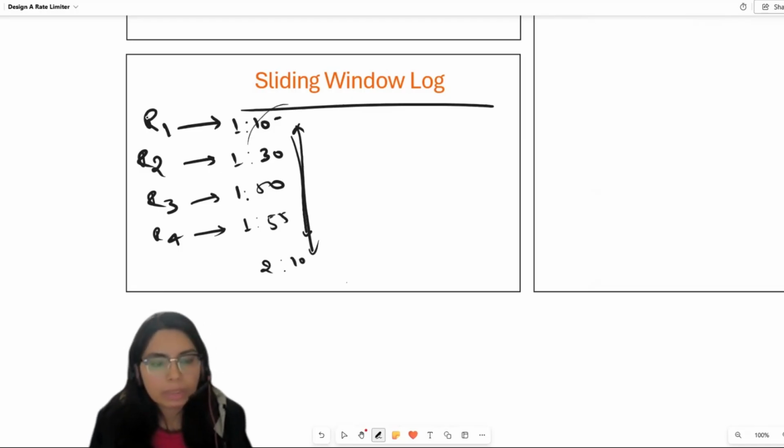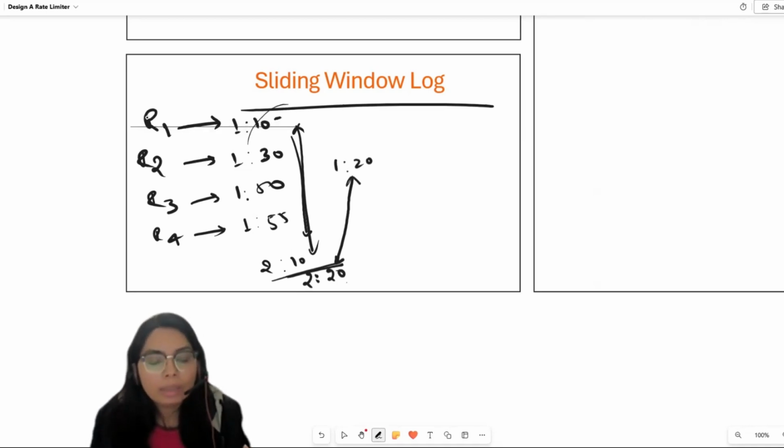No more request will be processed. But as soon as we move to 2 minutes and 20 seconds, what is the current window? It should be from 1 minute 20 seconds to 2 minutes 20 seconds. So we will delete all the requests which are not in this window, which means they are already outdated and do not fall into this limit. So only three requests have been processed, and we can still process one more request. So this is how it works.